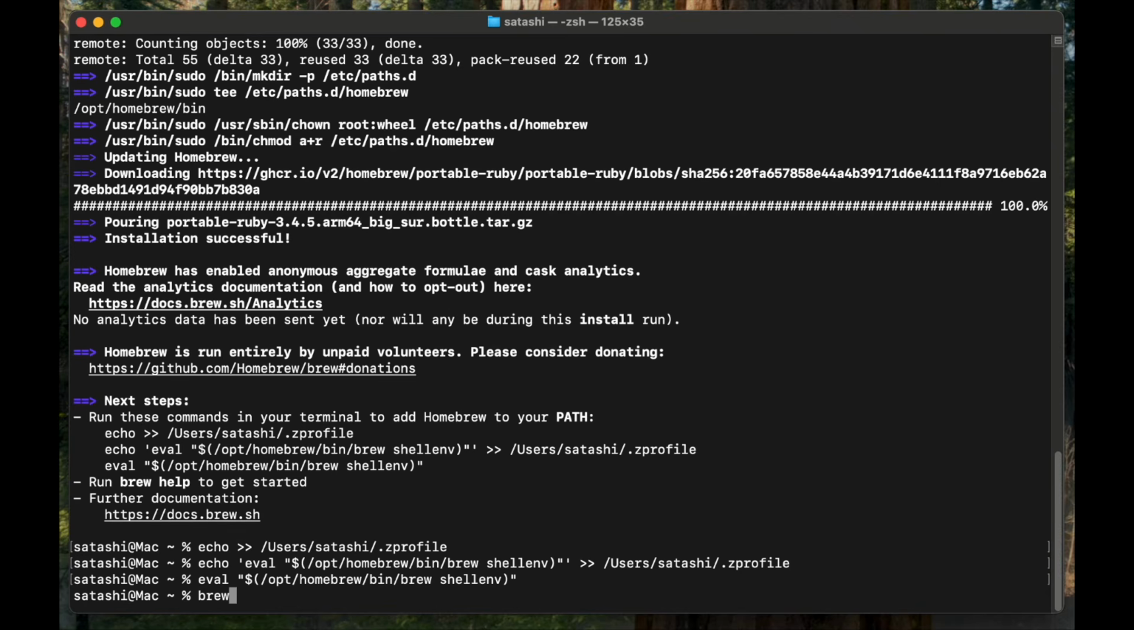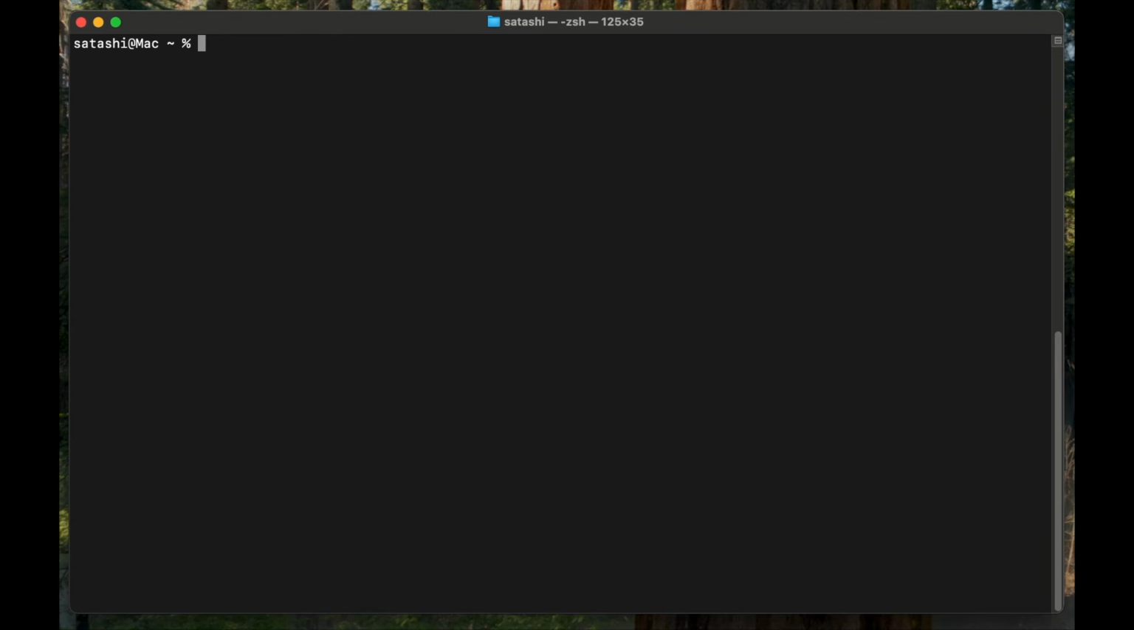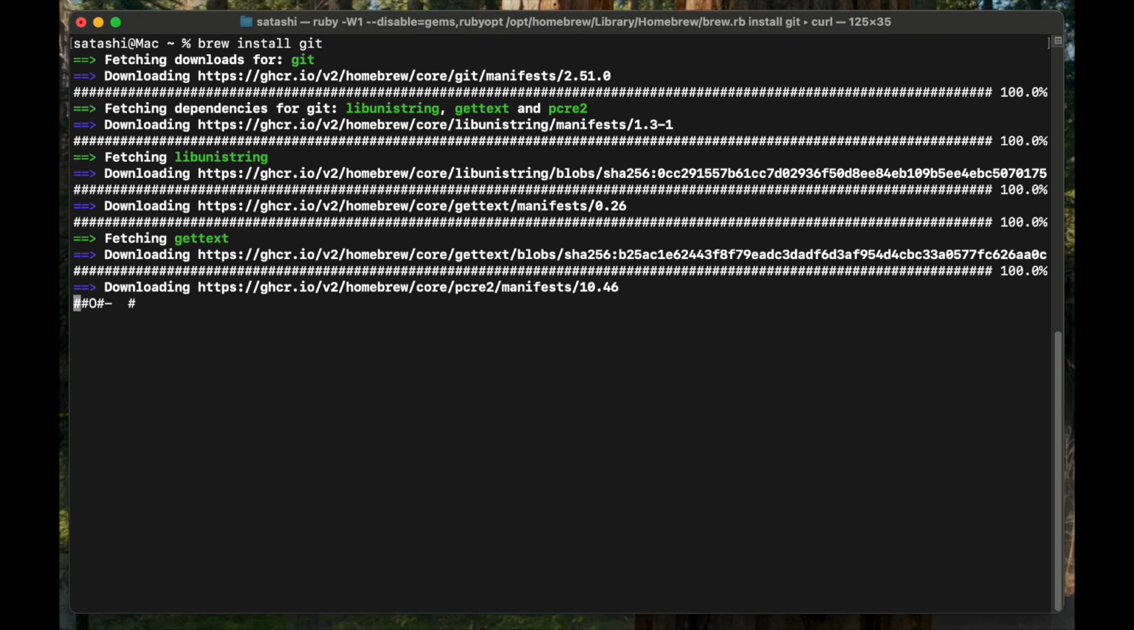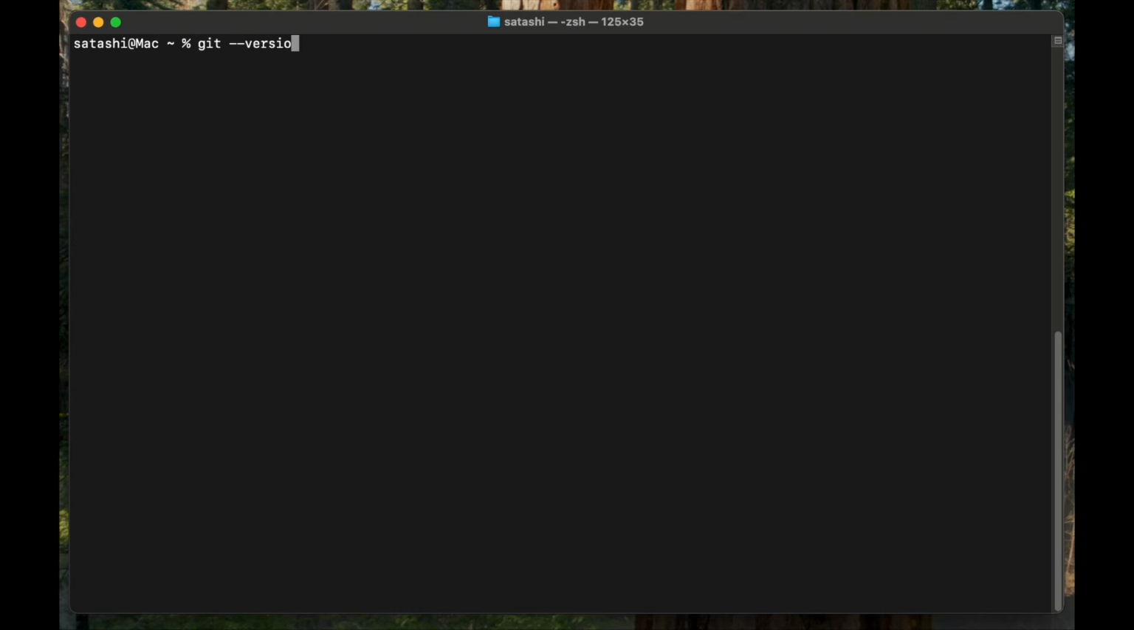Okay, now you can check what version of brew you're running. And now we're going to use brew to install git. So run brew install git. You can check on the version. And now we're going to use brew to install GnuPG.